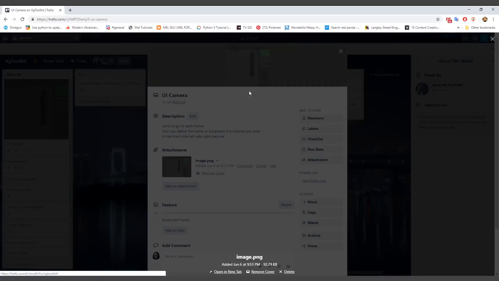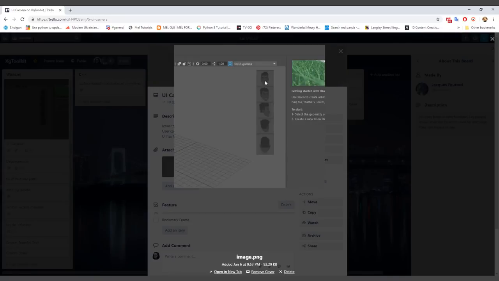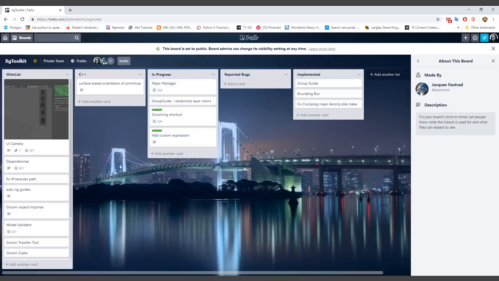We're going to add a frame where you can, it's a floating UI that you can save from a digidouble the angles that you want to keep. So you don't need to move your camera, go to frames, use bookmarks, just one click and you will move directly to that frame specifically. We're going to add Xgen dependencies, fix paths. This one is almost done.